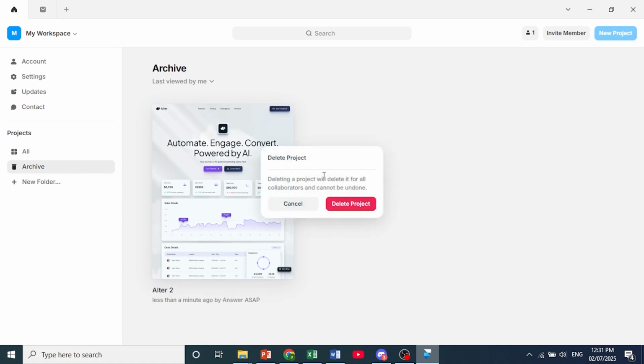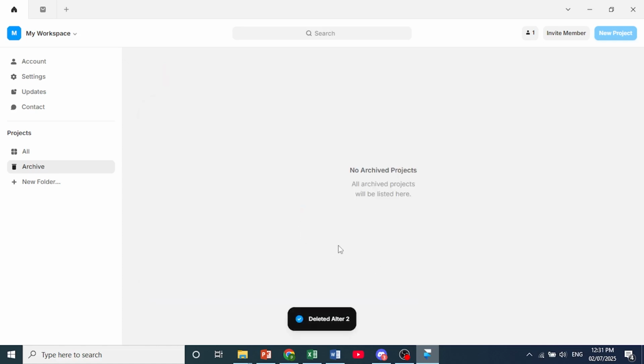You'll get this pop-up. Remember, this cannot be undone. And then just click on delete project. And as you can see, it has been deleted. And that is how you delete projects in Framer.